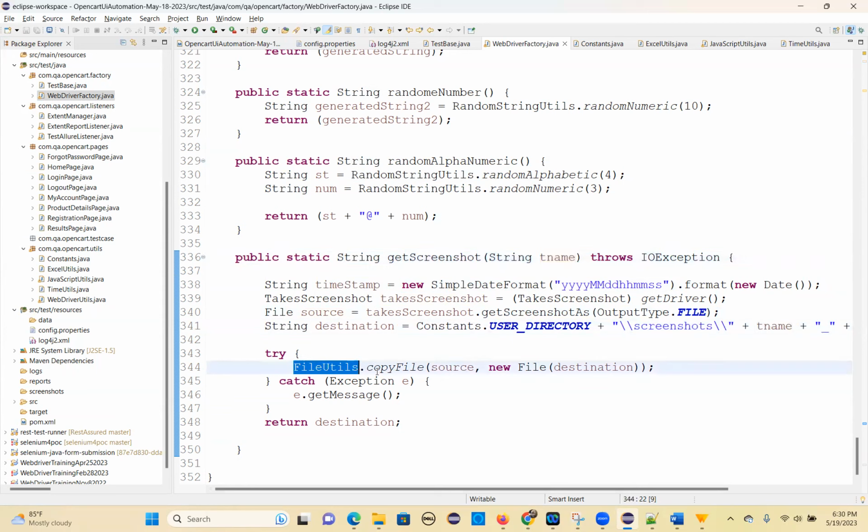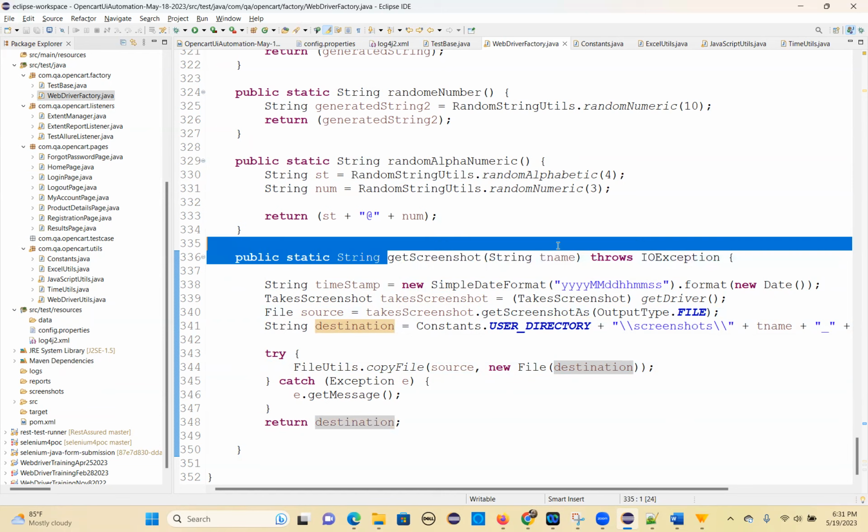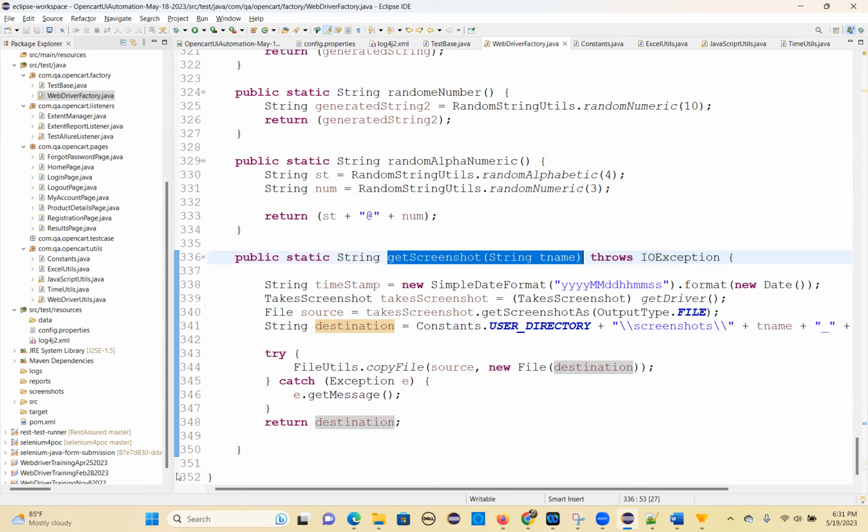So FileUtils.copyFile, source, new File, destination, return destination. So this is how to take the screenshot.